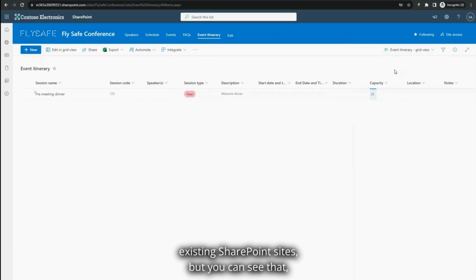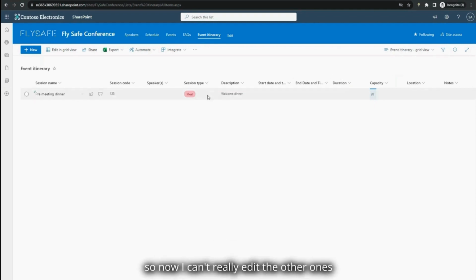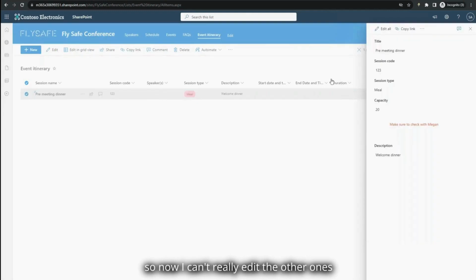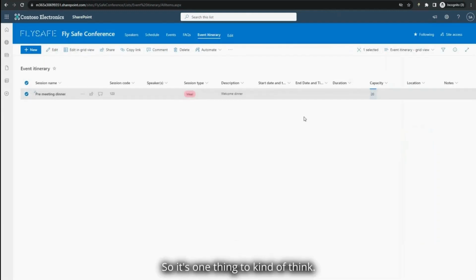Existing SharePoint sites, but you can see that, hey, once you've wired it up with Power Automate, you really want to think about, well, what do we want to show? What is going to be on there? We do need to create different screens for edits. Right now, it'll just use the one. So now I can't really edit the other ones because we're using the same one to view it, edit, and delete it. So it's one thing to think about.